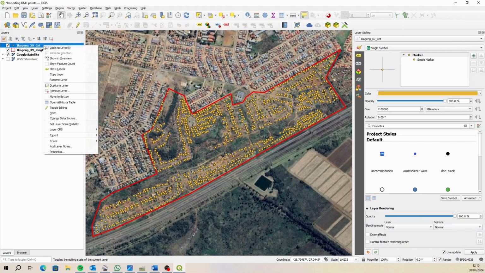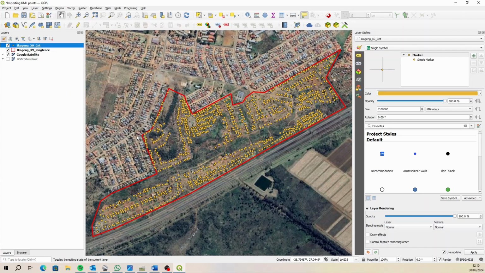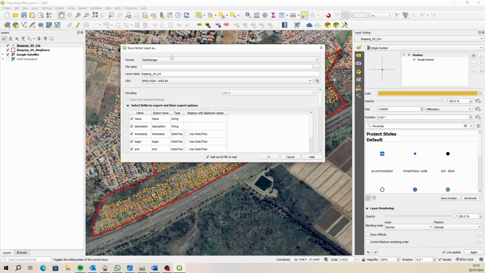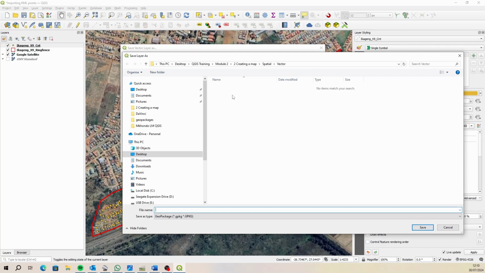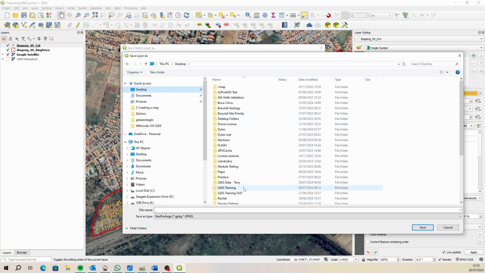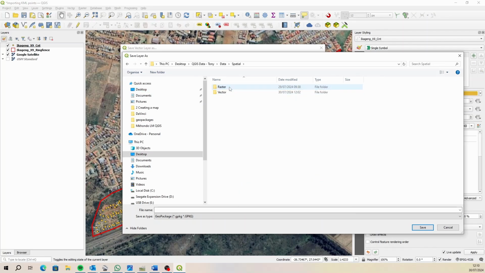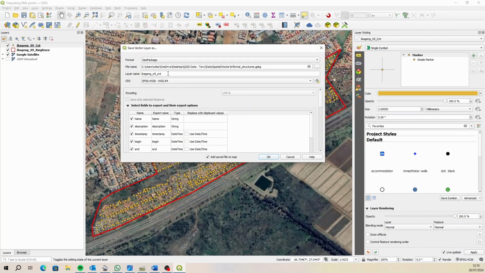So I'm going to right click on the KML, which is a layer, in the layers panel, export, save features as, and I want to create a GeoPackage. I prefer GeoPackages. They're a pretty useful tool, and I like working with them. Let's go to data, spatial, vector, and what are we calling it? Informal structures. Informal structures GeoPackage, save.